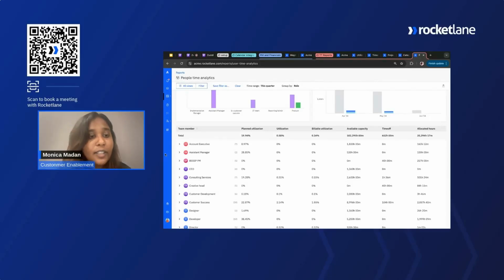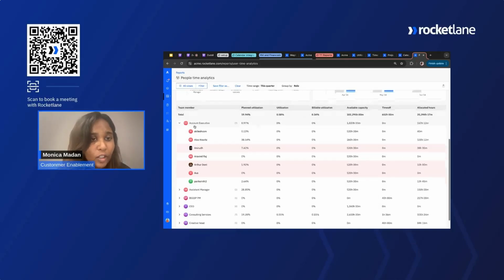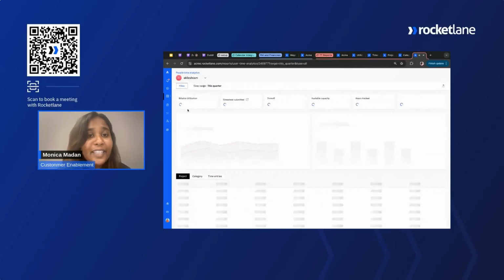So this is again a drill down. I've grouped it into role. That's the reason you're seeing roles. And under the accordion, you can see all the team members part of this role and their respective utilization. Again, you can use the time range to see it for a particular time period. And if you just click on any team member, it'll take you to their individual utilization analytics.